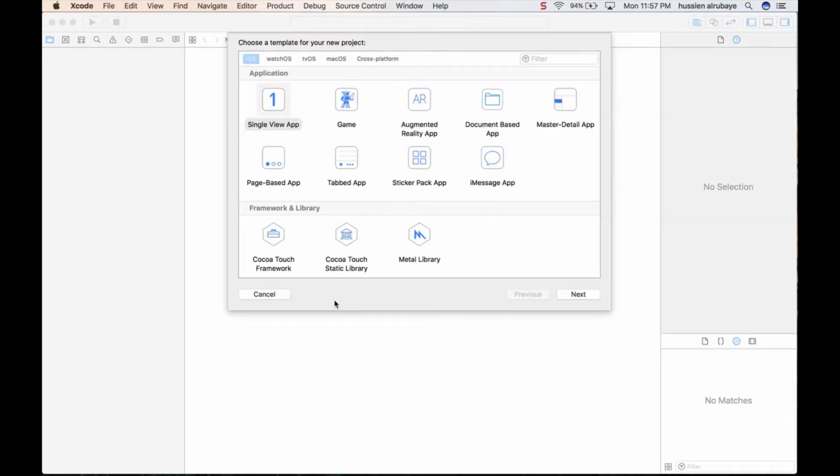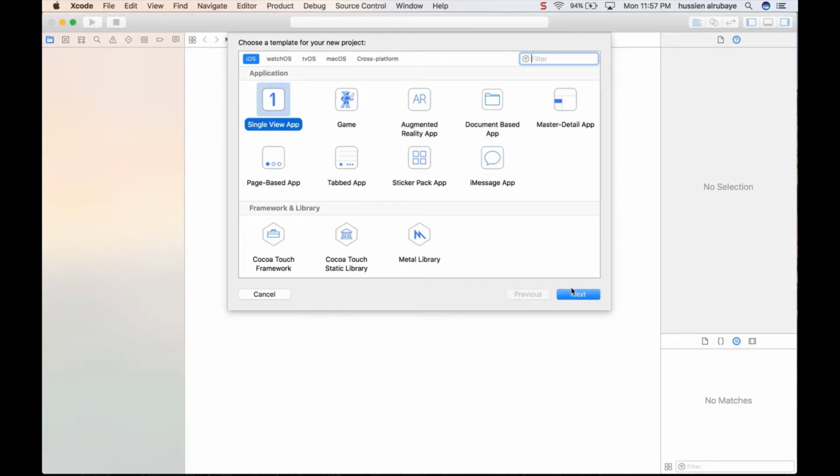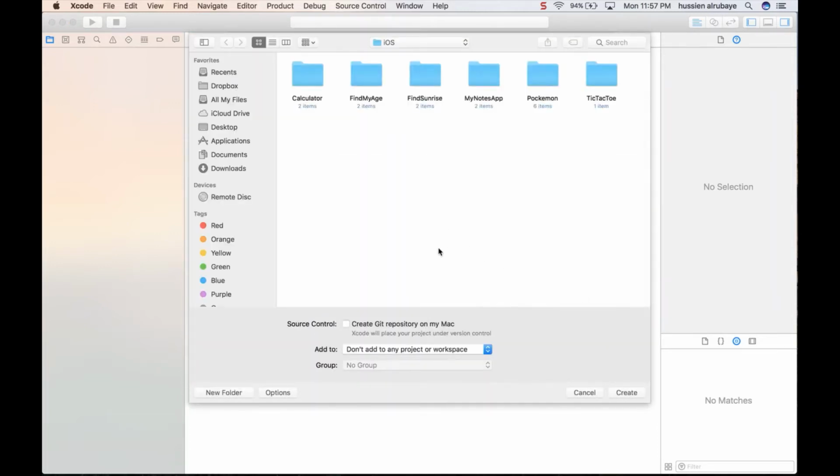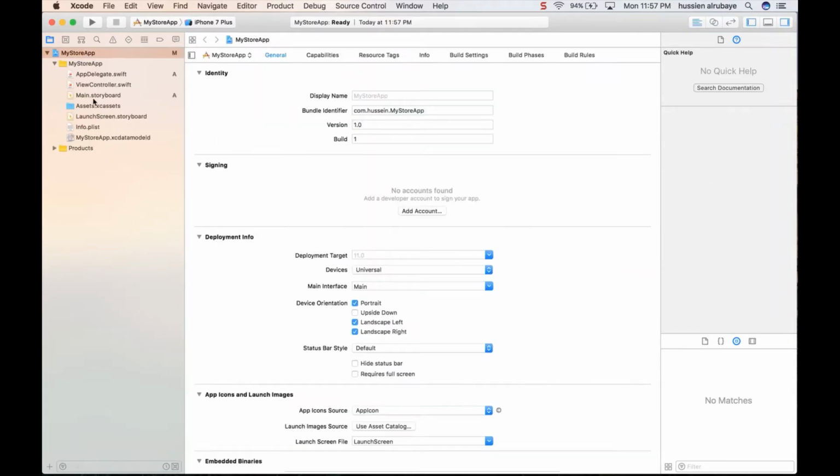Hey again, let's get started step by step to build my store application. So I will create a new single page view. I will name it my store app and make sure I have Core Data enabled. Then I click next. Then here we go. This is my iOS, go to the desktop, iOS. I will name it and create. So here we go. This is my application.